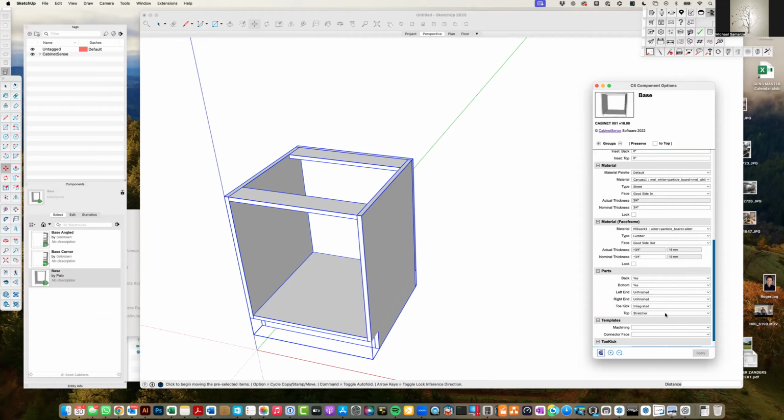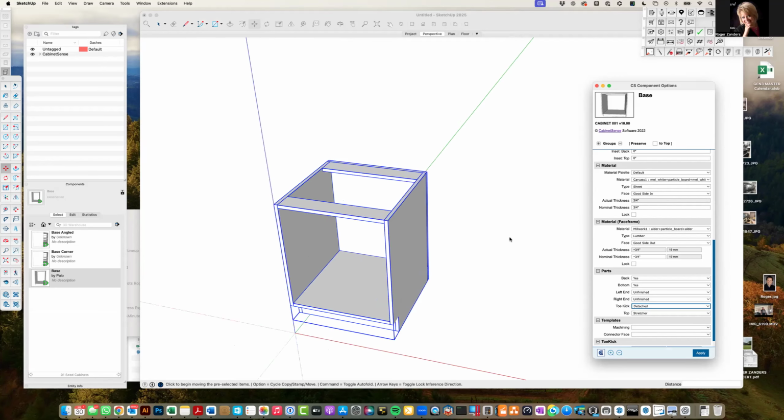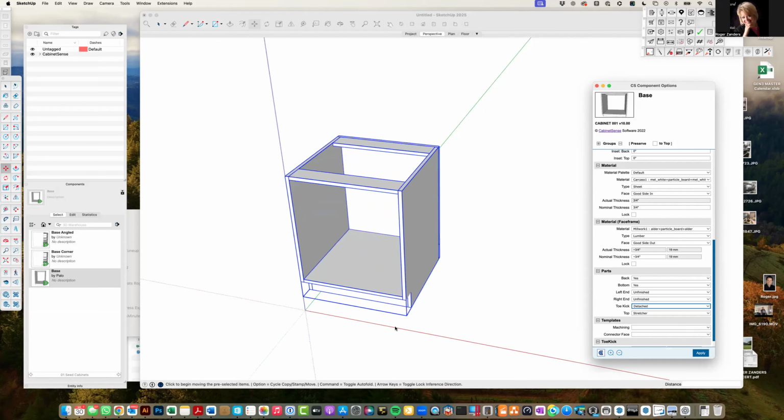Now, we're making these changes just to this one seed cabinet, correct? That's correct. Not our default for the library or anything. Well, it's a default for everything you make from this seed cabinet. Oh, okay, got it. So we can save this seed cabinet back into the library, and then we can utilize it to build new ones. Correct. Okay, cool. All right, and then top, stretcher or full top?